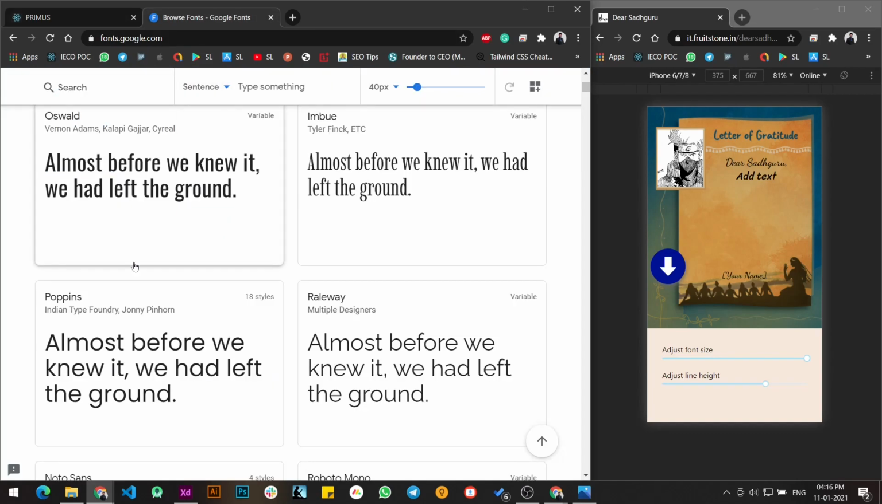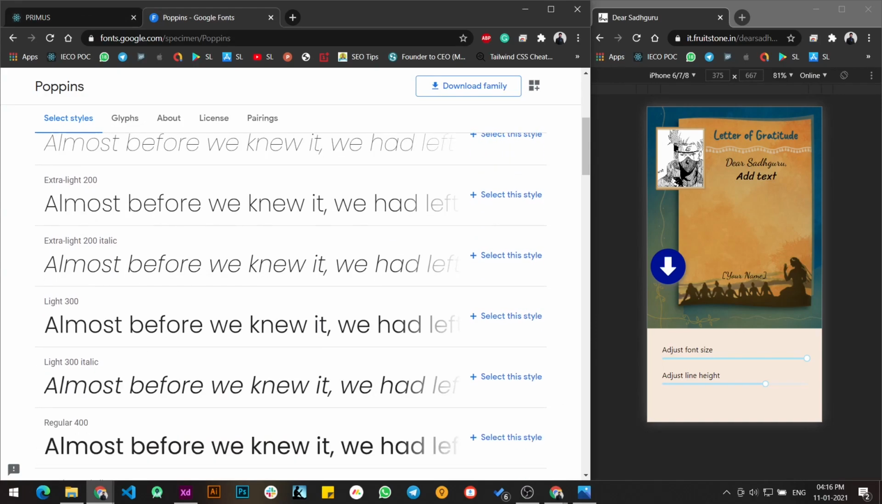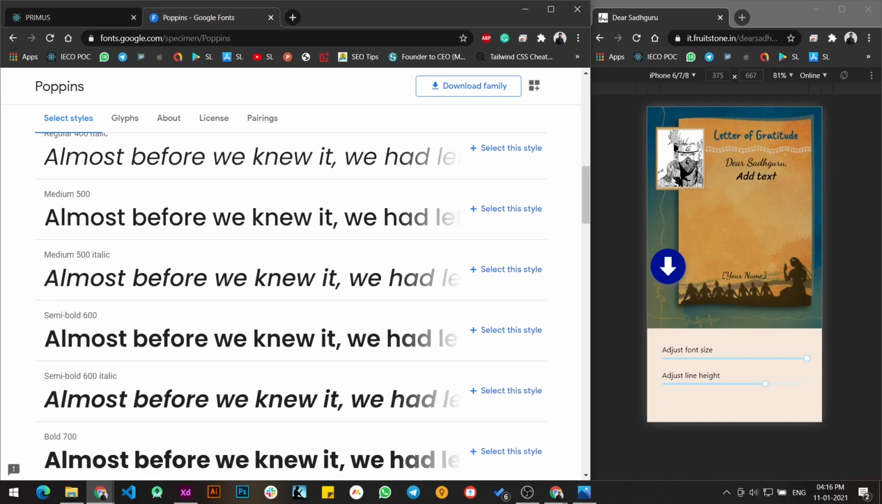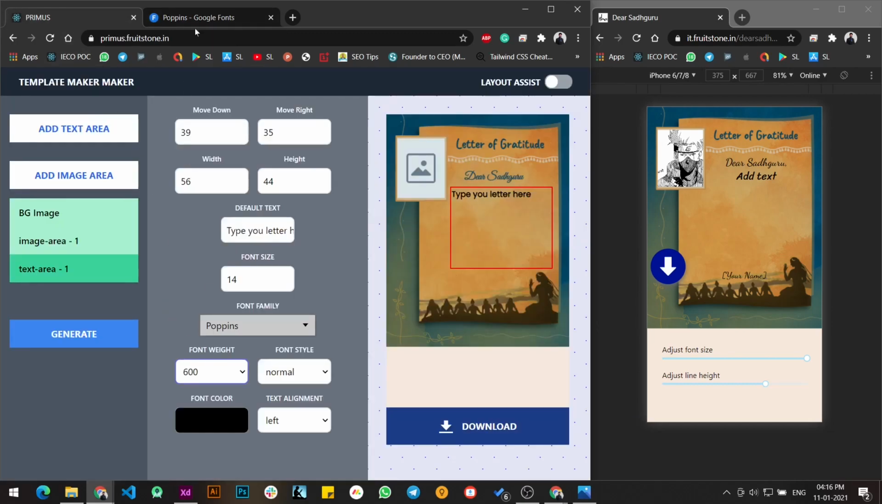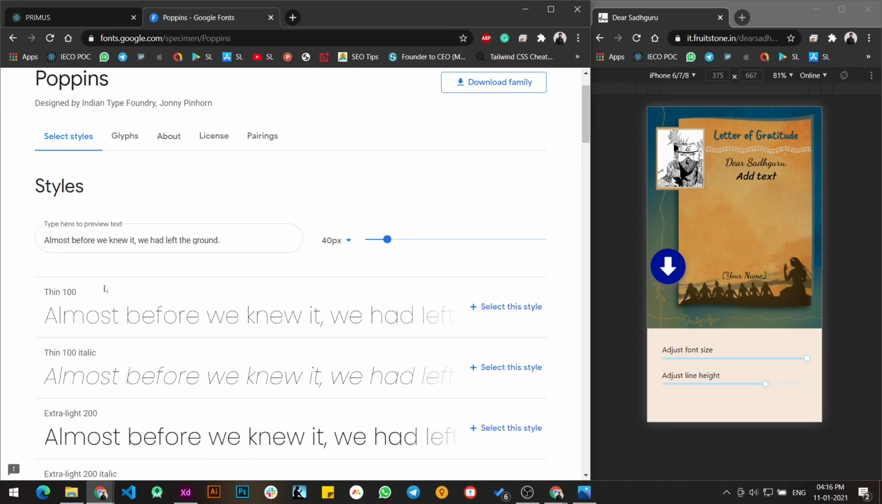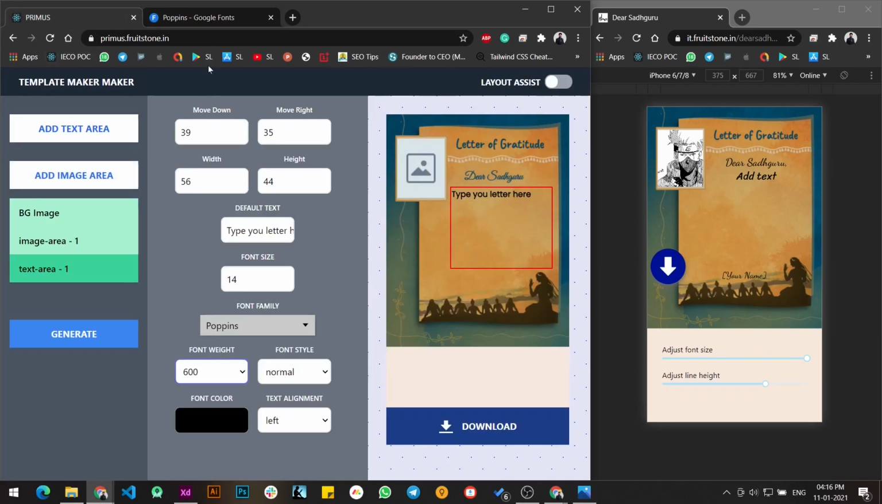One thing to note is, let us just say for Poppins font, it supports 200, 300, 400, 600, 700. Okay, Poppins font supports everything, so we are good. But some fonts don't support all values. So you need to make sure when you select a font, what thickness is available, and put only that one.